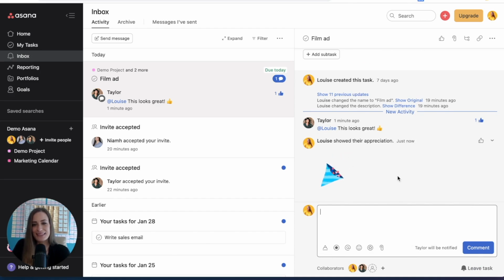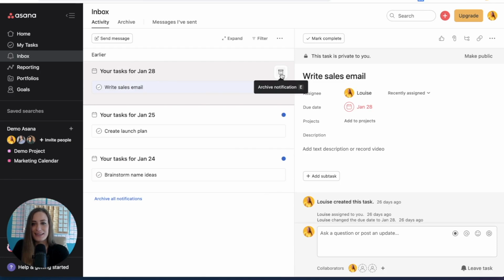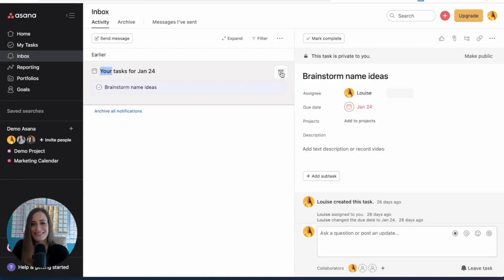So every single day you will go through your inbox tab, and once you have dealt with that particular task, you can just go over here and archive it and clear out your inbox.